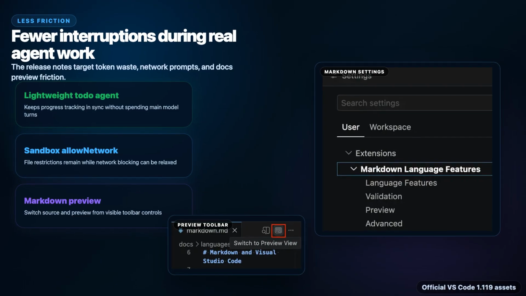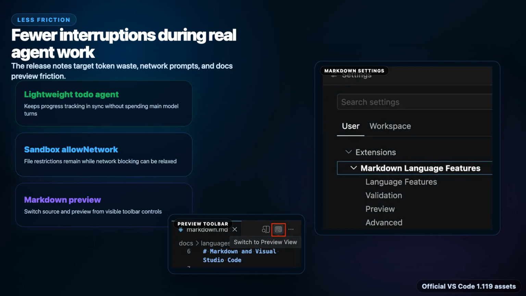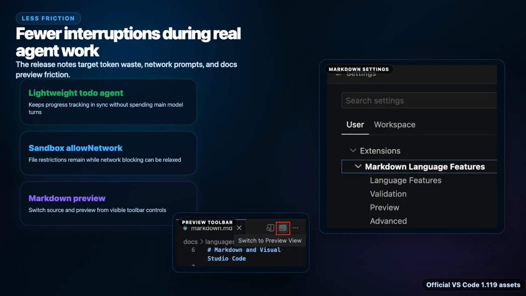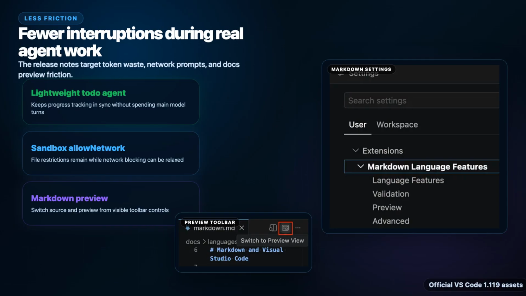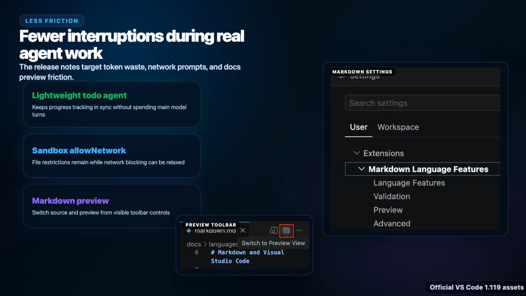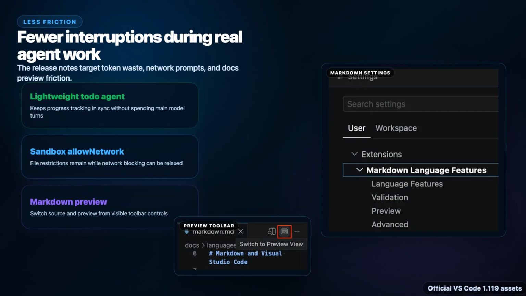Then there is the Markdown preview change. VS Code already had source and preview switching, but 1.119 makes it easier to find with toolbar buttons and commands. It is a small feature. Still, if agents are editing readmes, specs, docs, and plans, fast preview switching matters.